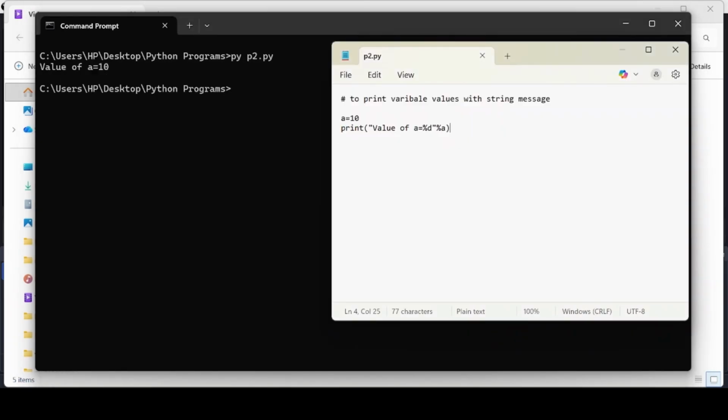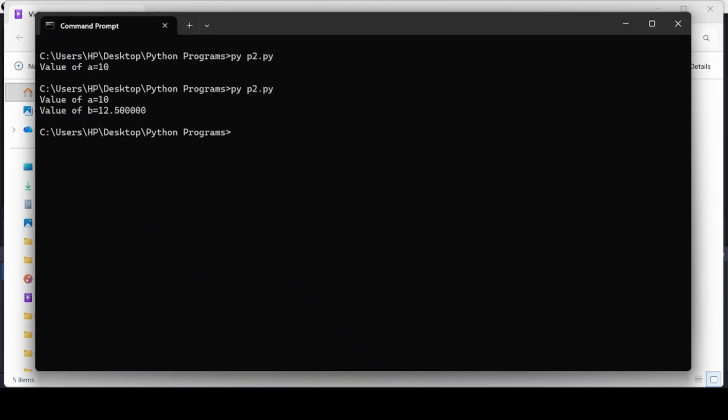Similarly, I can create a float variable, for example b is equal to 12.5, and if I want to print this value, I'll copy and paste here. I'll write value of b, and to print a float value I have to use percent f. Value of b is equal to percent f, outside of the quotation percent b. I will save it and run it. So it will show 12.5 and more zeros.